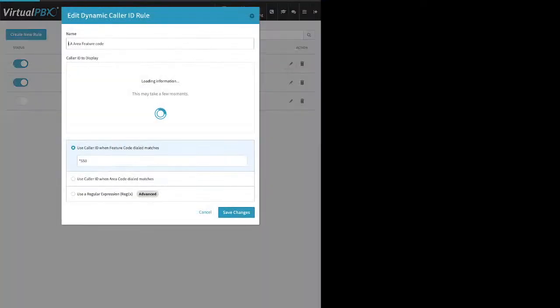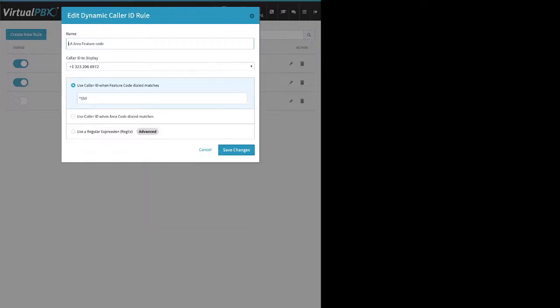The other one I have is up here, where whenever my staff members dial *550, right, then they enter the area code and phone number that they're calling, the system will automatically change their outbound caller ID to this 323 phone number. Right? The idea here is you're trying to make your callers look like a local call.